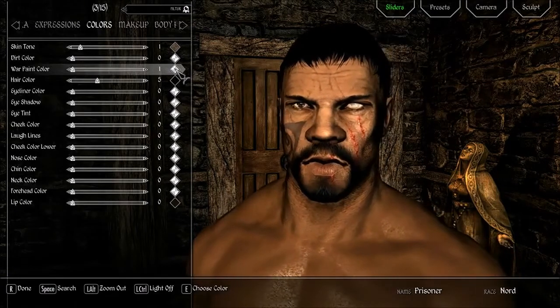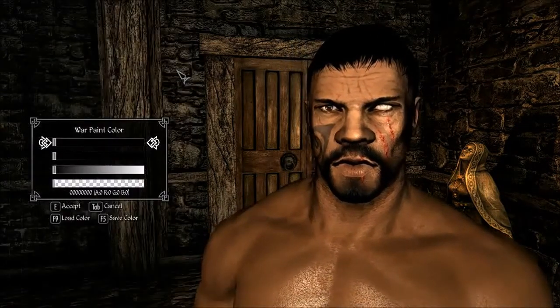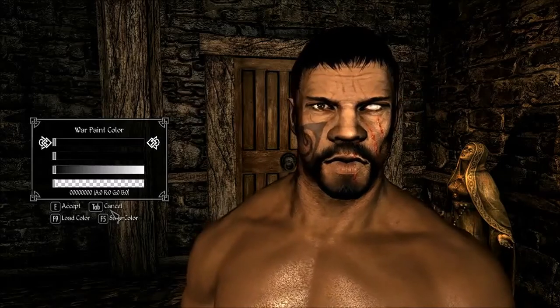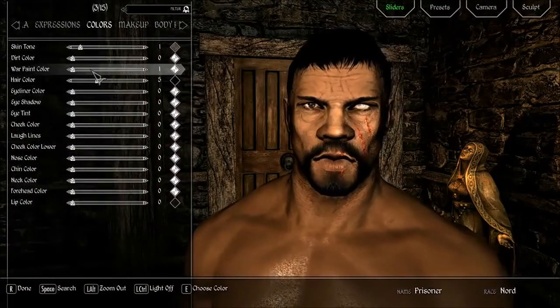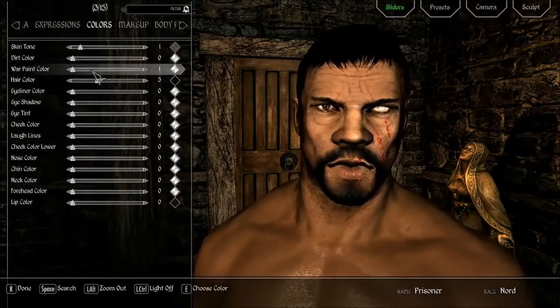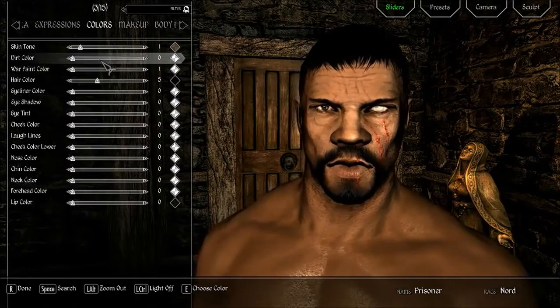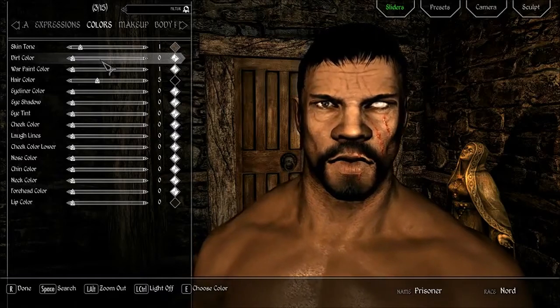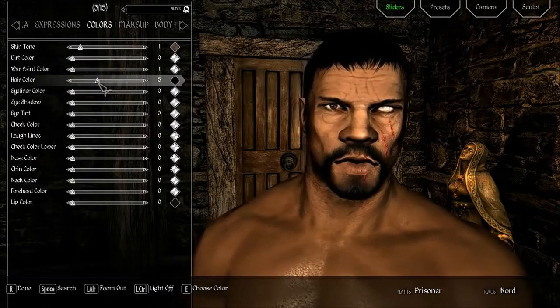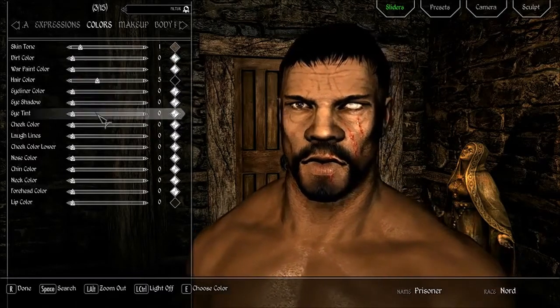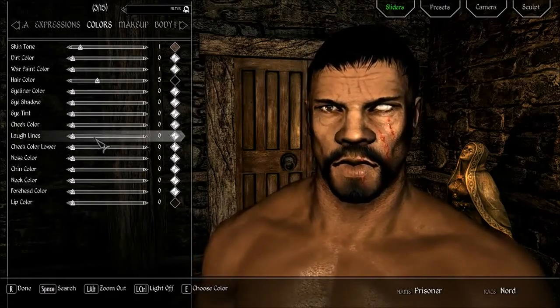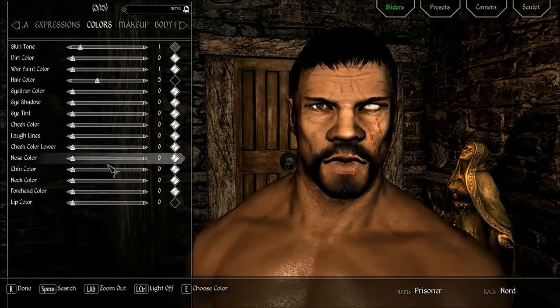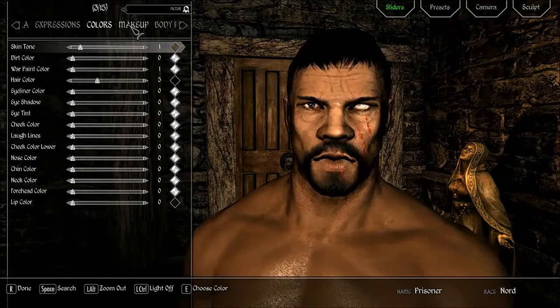Now, as for wall paint, you can choose the dirt color on his face if you want him to have dirt. Entirely up to you. Eyeliner, cheek color, laugh lines, I will leave all these as is.